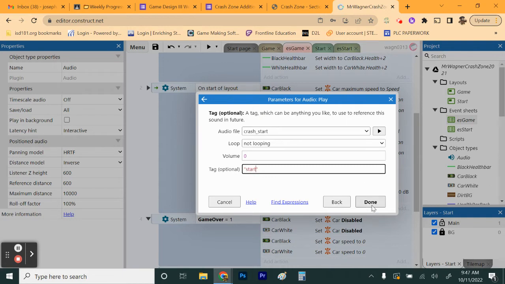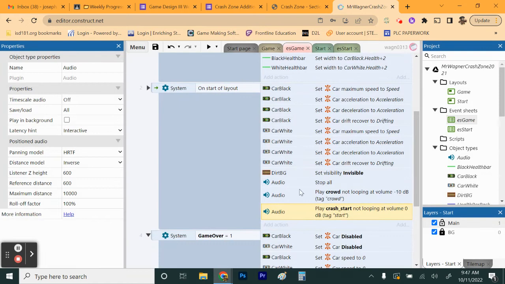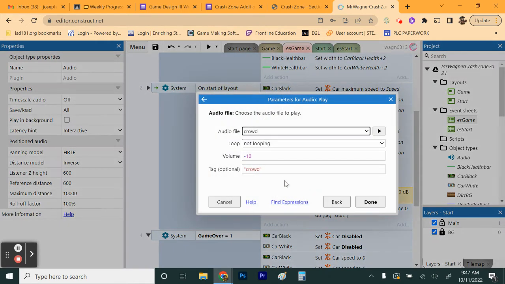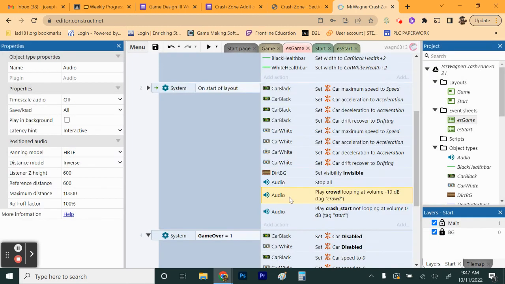Now I'm looking at their example. They are telling the crowd music to loop. I don't think that's right. Maybe it is. I'll put it on loop because that's what it's showing me. We'll see. If this seems off, just change it to not looping, but we'll put it on loop because that's what they're showing me, okay?